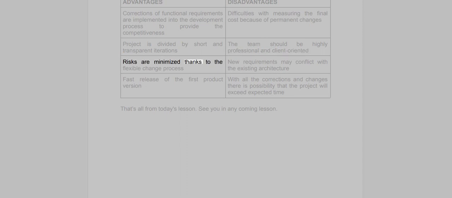Risks are minimized thanks to the flexible change process. New requirements may conflict with the existing architecture. Fast release of the first product version with all the corrections and changes. There is a possibility that the project will exceed the expected time.